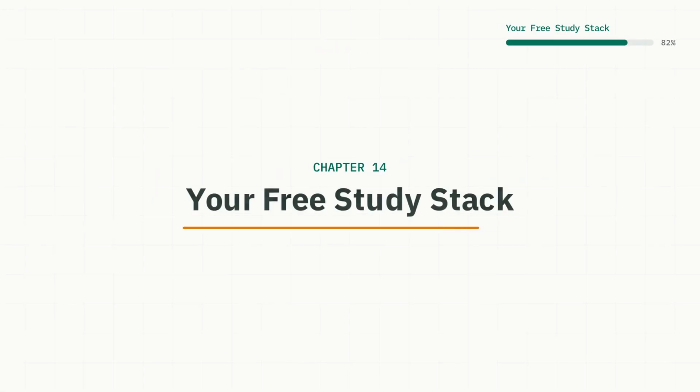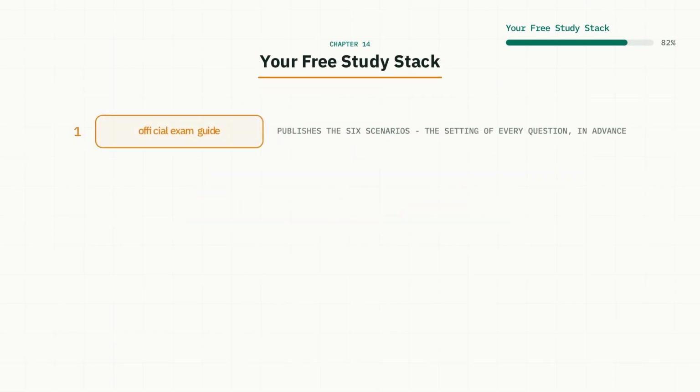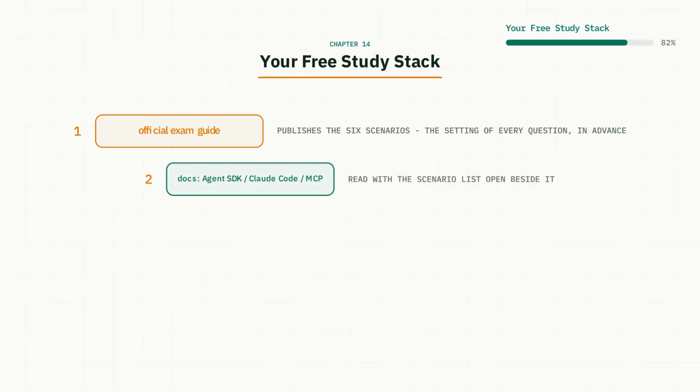Chapter 14, your free study stack, and by now you can recite the philosophy. The fee is the only mandatory cost, 4 pieces. The official exam guide, which for this exam is uniquely valuable because it publishes the 6 scenarios themselves. You are literally handed the setting of every question in advance, so read it twice and rehearse against it.